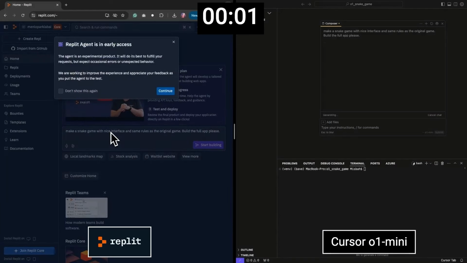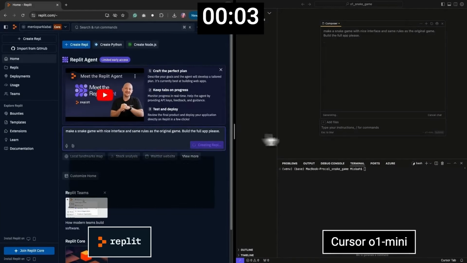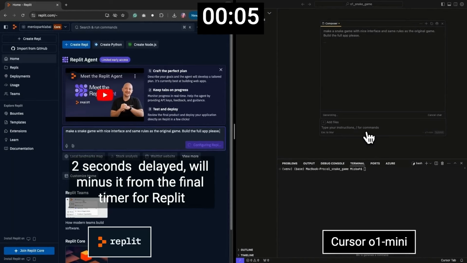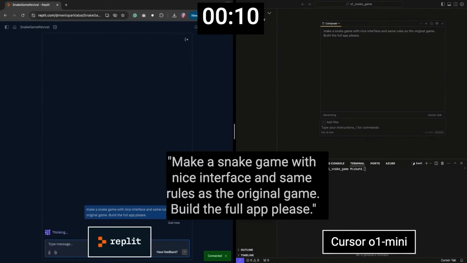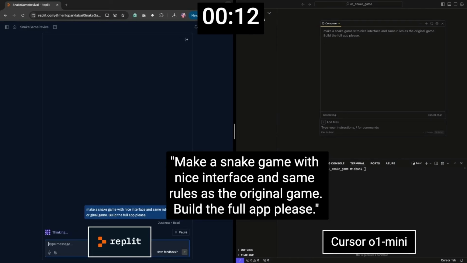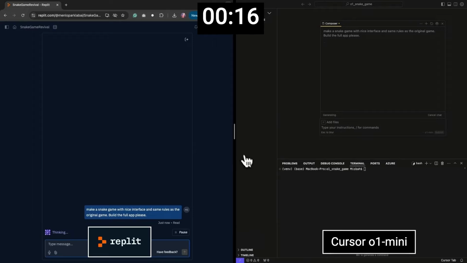All right, let's go. On the left side, we got Replit. On the right side, Composer started. Replit wanted a few more prompts, so that's fine. We'll give them 2 seconds as bonus. So the prompt is, make a snake game with nice interface and same rules as the original game. Build the full app, please. It's very vague. We just want to keep it vague.